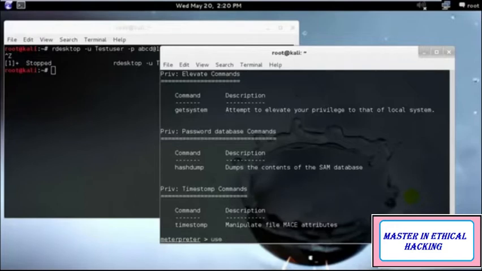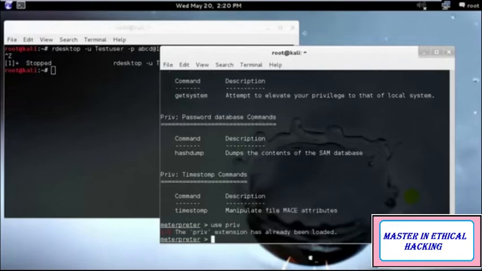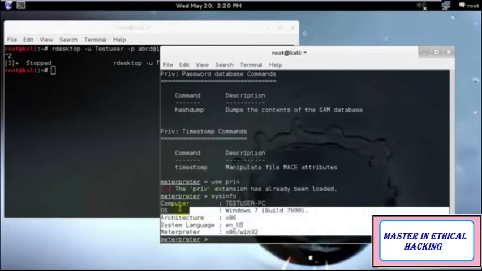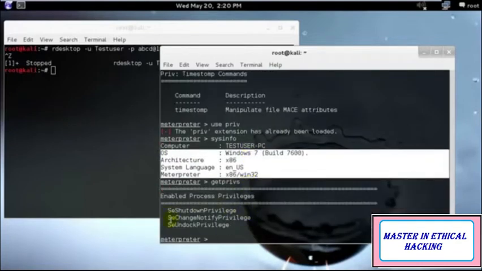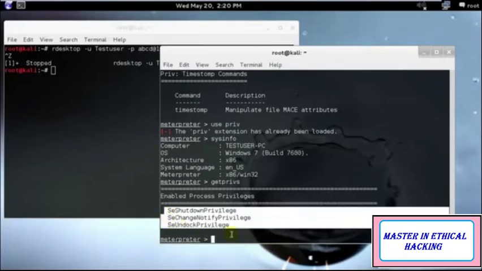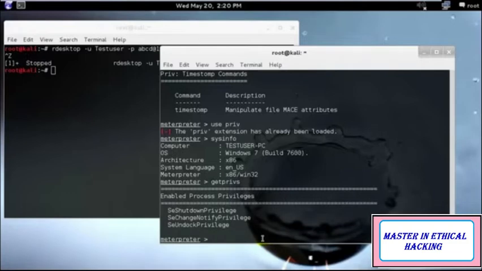So I'll just type use priv, and as you can see, the privilege extension is already loaded. That means I have the privileges, but only for the administrator. Now I want it for the system, so I'll type sysinfo and see what is there. The privilege access is for the test user, that is the administrator, on Windows 7. And if I type getprivs over here, you can see that I have the shutdown, change notification, and undock privileges. That means I'm not just the test user, I'm the administrator as well. But now we want to go beyond this and gain more access.